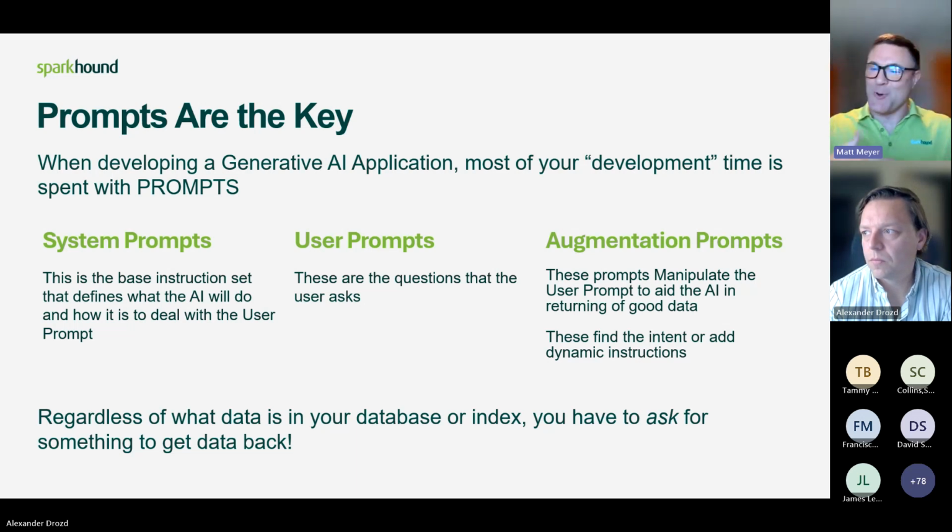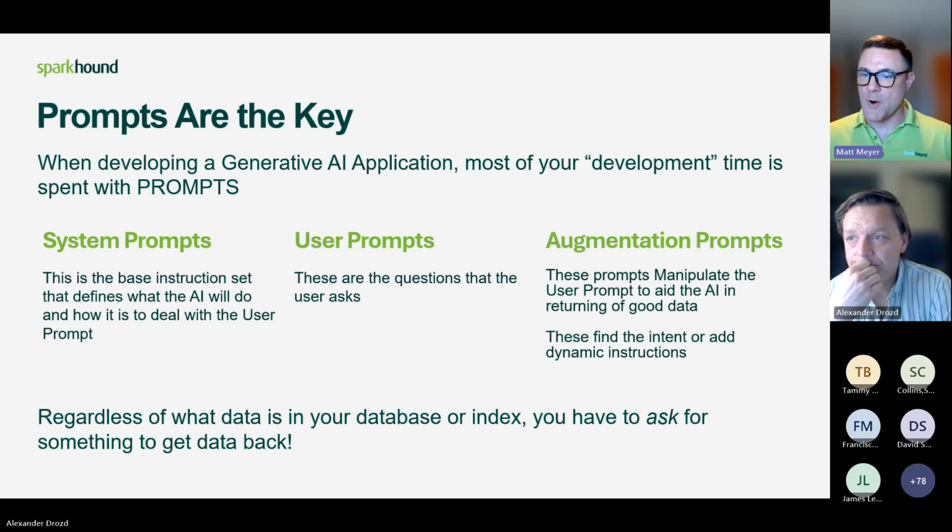Now we're going to talk about actual prompts, the speaking prompts, not prompts in the other sense. So again, I have system prompts, and this is what I tell the LLM to do. User prompts are what the user has actually put in.